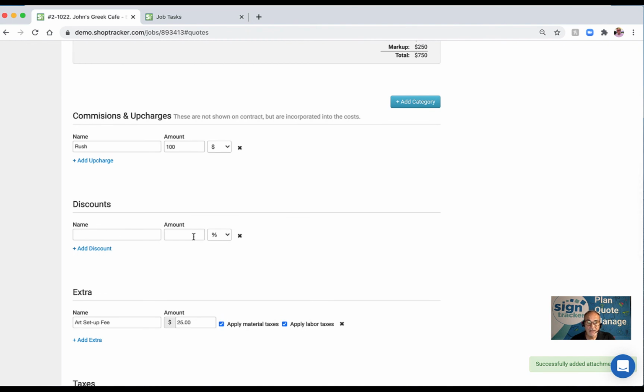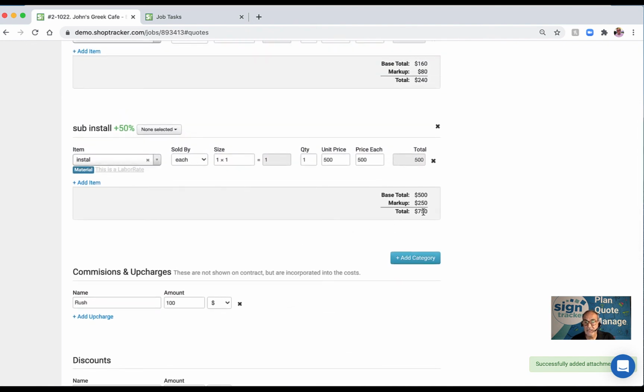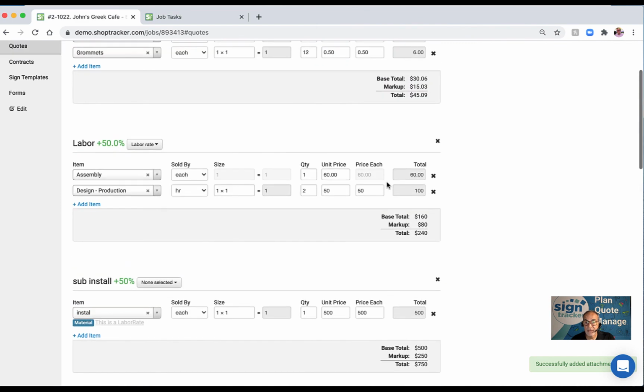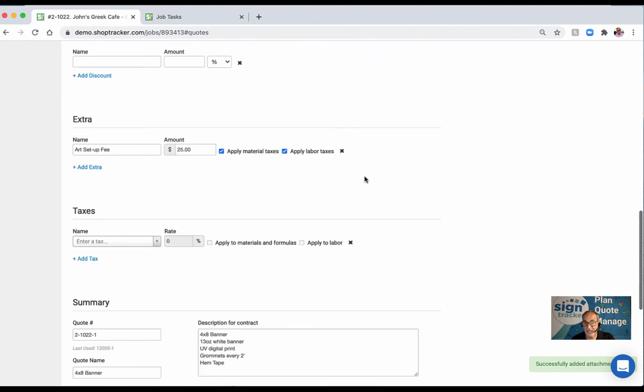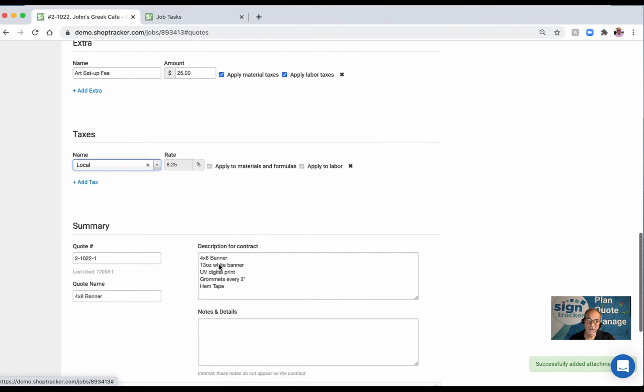You can come in here. Let's say we're going to discount at 5%. All it's going to do is go up to these totals, and it's going to take 5% off evenly off all of them. Again, then you can add your tax. If you're syncing with QuickBooks, it's going to pull all that tax over.